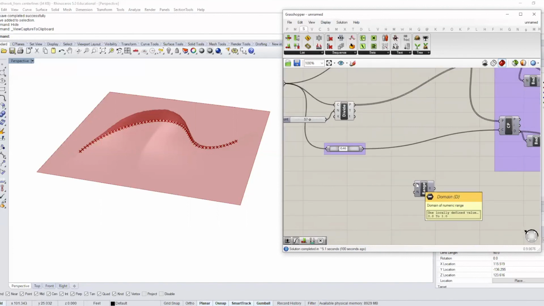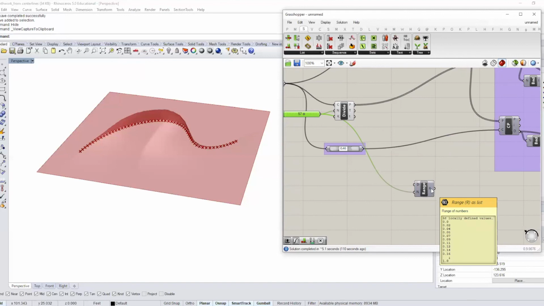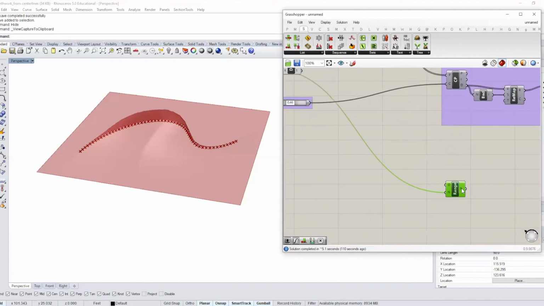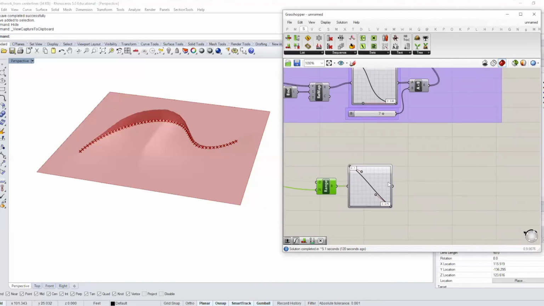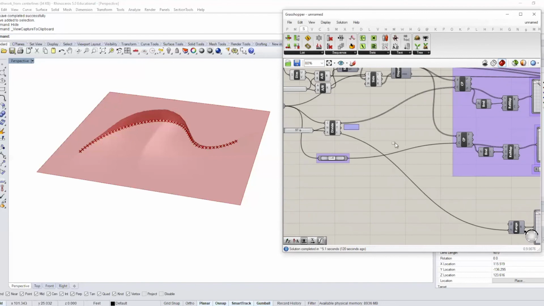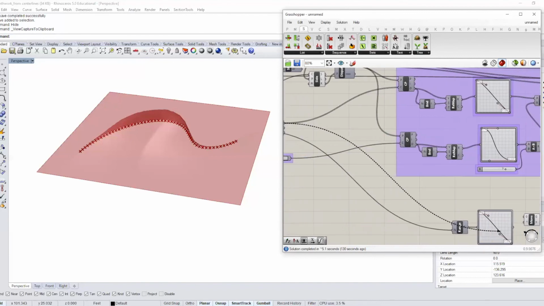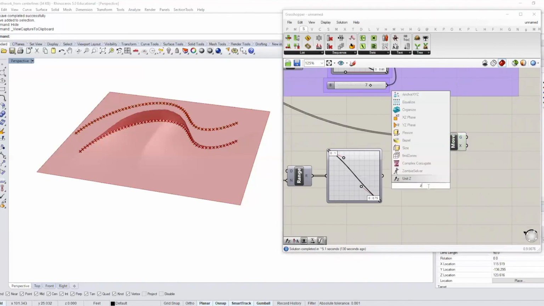So 0 to 1 is what we want it to be, but we want to have however many points to also be the same range. Let's just make sure we have 58 points coming out. Let's make sure we also have 58 numbers. So perfect. So I can now put that into there and say move these points using that same kind of process.